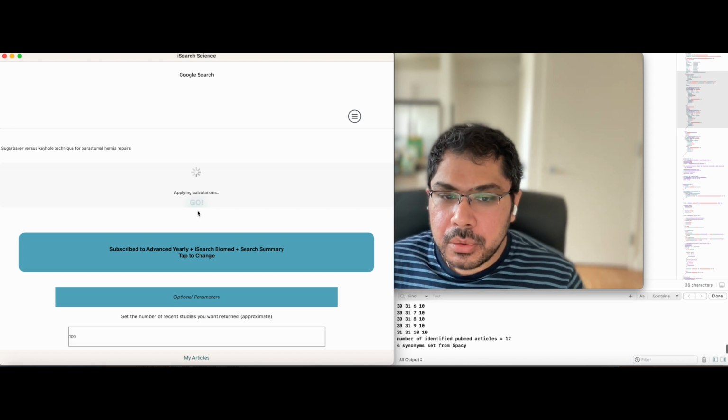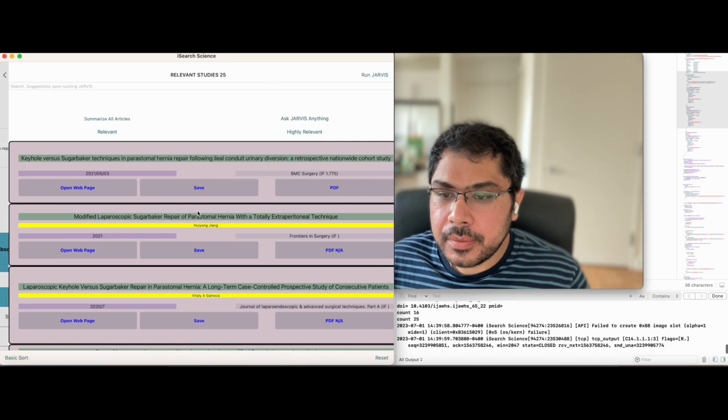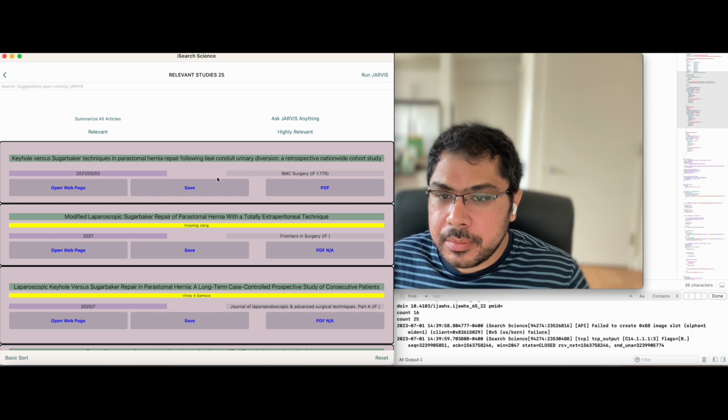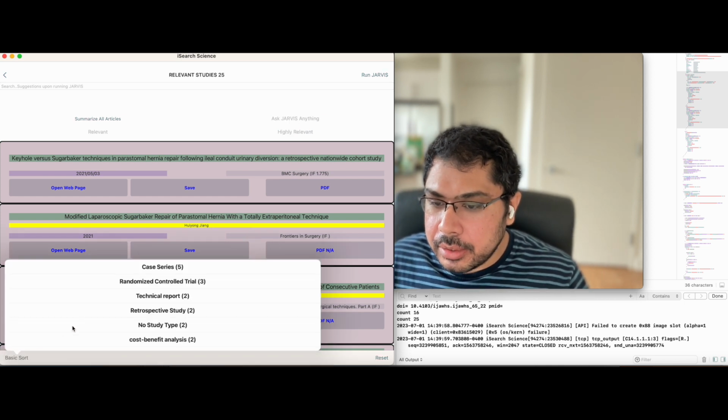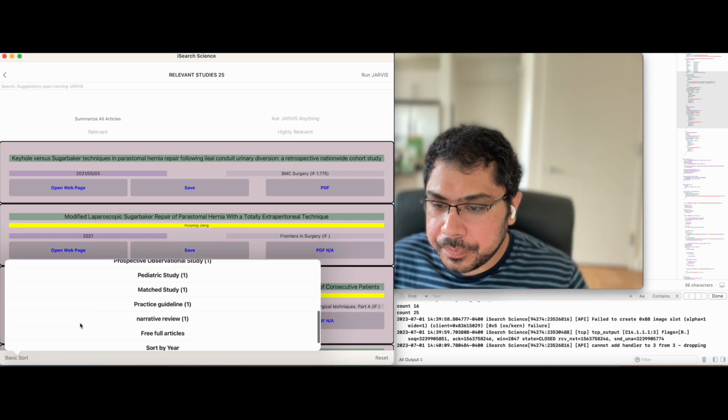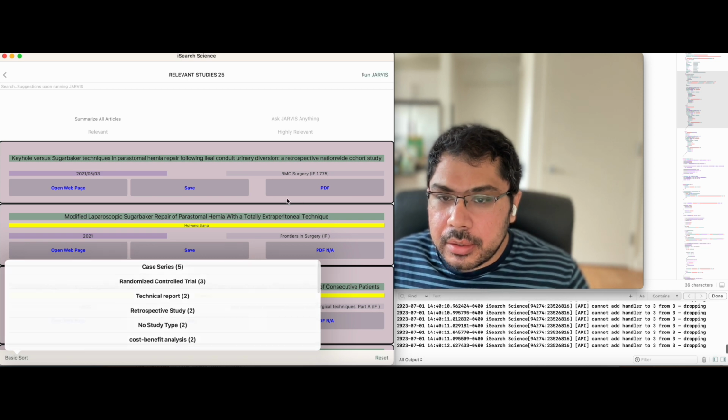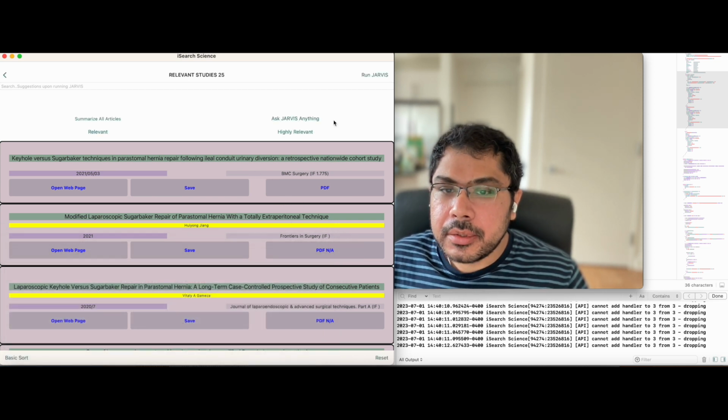So this is actually searching Google, not ChatGPT. That's the difference. Here you can see a list of studies being displayed. Our AI automatically adds additional search terms based on the nature of your search. As you can see here, it's displaying all the relevant studies now, which are going to be even more relevant after running Jarvis.